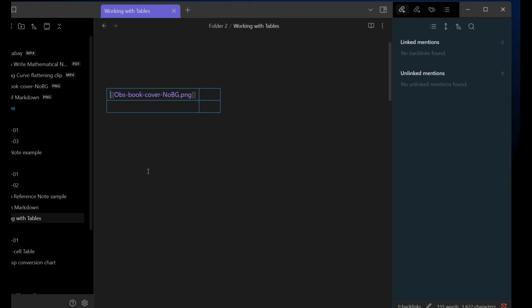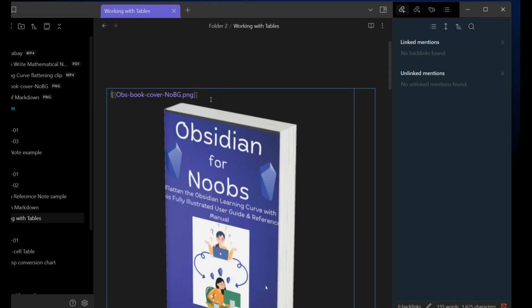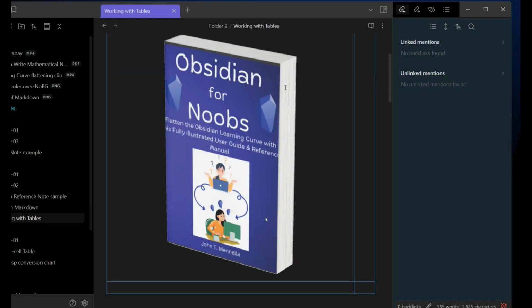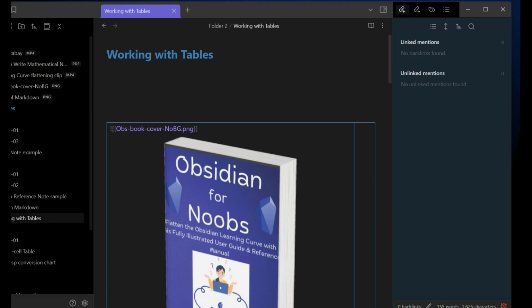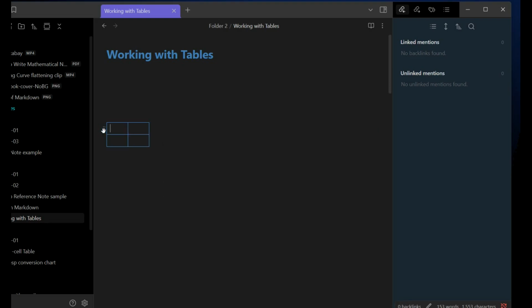And then place an exclamation mark in front of the link to embed the file. So you can drag the file into a cell, or you can create a link to the file and place an exclamation mark in front of the link to embed the file in the cell. Let's do a PDF now.